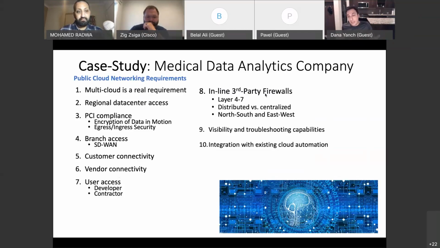They had already invested in SD-WAN, some connectivity to maybe some clinics. They wanted to make sure they could retain this investment and its control and visibility as they went to the cloud. They had a lot of customers and a lot of vendors at the same time, so they had to figure out what the model is now to connect to them. And then all the remote users, which is especially true with COVID now, as we all work from home.